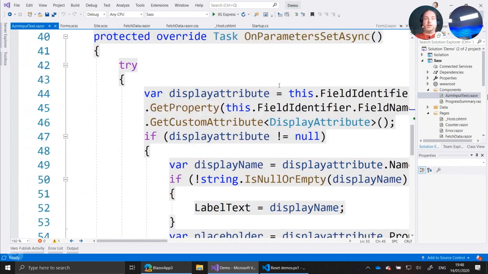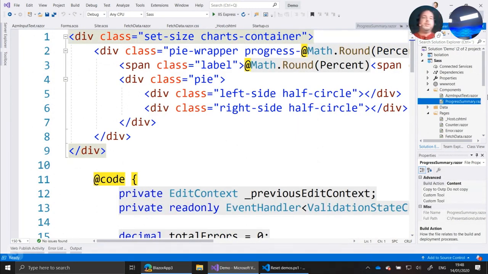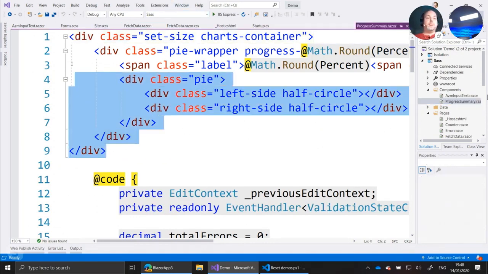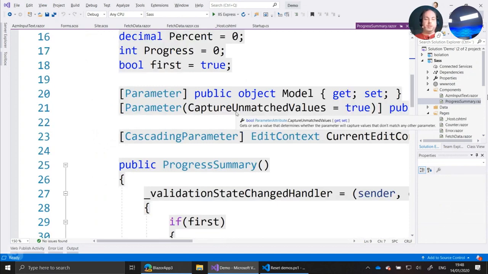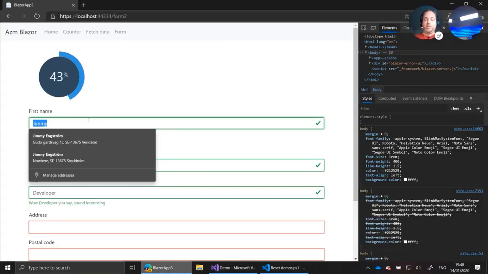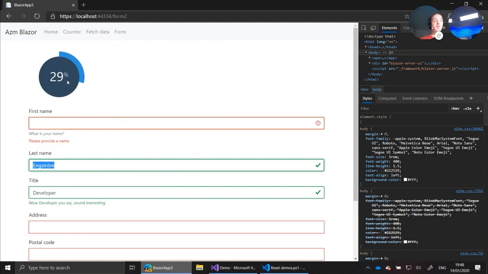And if we take a look at all the components here, or the code here, it is using the properties on those components, or my personal class in this case. The progress summary is using just a normal progress bar that I downloaded from the internet. And it's using the validation summary that we saw in Dan's example in the first session. So this is a copy of that, and it's going to use the same model to create what you see here. So if I remove my name, it's going to say, please provide a name, and I'm 29% done suddenly.